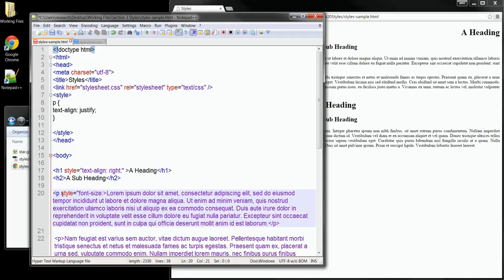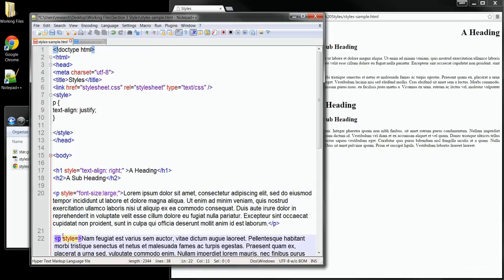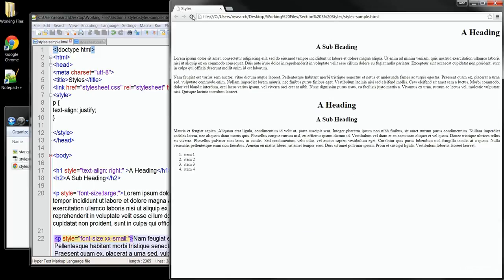We can use a number of different ways to measure the font size. The easiest one to start with is just small, medium, and large. The default size our browsers use is medium, so I'll set this one to large. Let's add another one to our second paragraph. And this time I'll use XX-small. Now we'll just save the document. And let's go over to our browser to see how that looks.